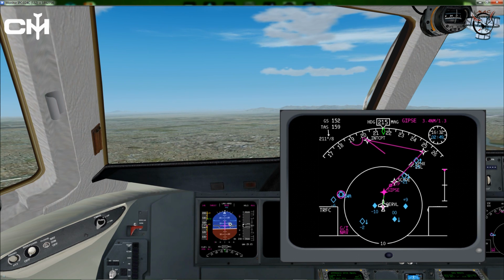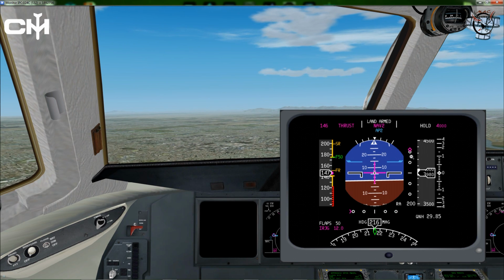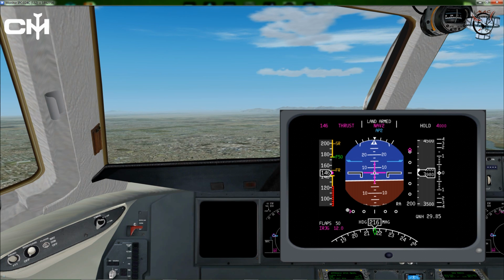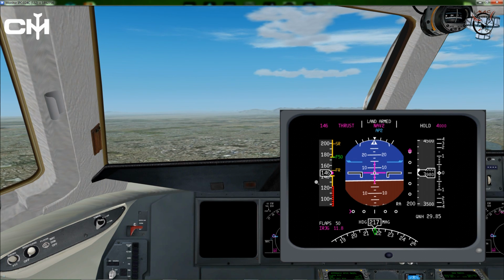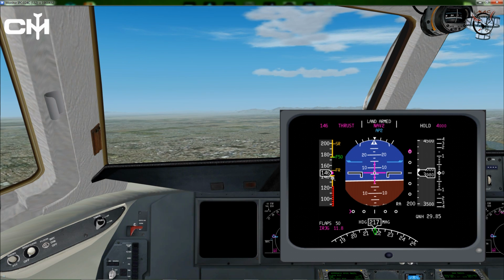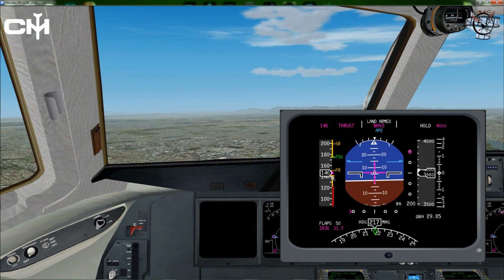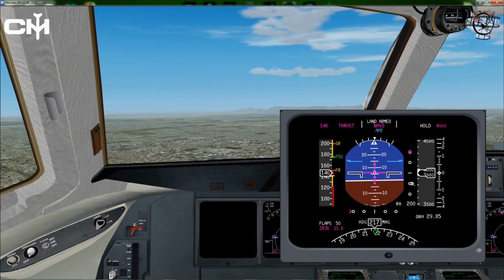You can see the glide slope diamond is starting to move there, and we should see the localizer diamond starting to move as well. You can see that we are right on the cusp of our maneuvering speed here, 146. So again, it got there earlier than I wanted it to.